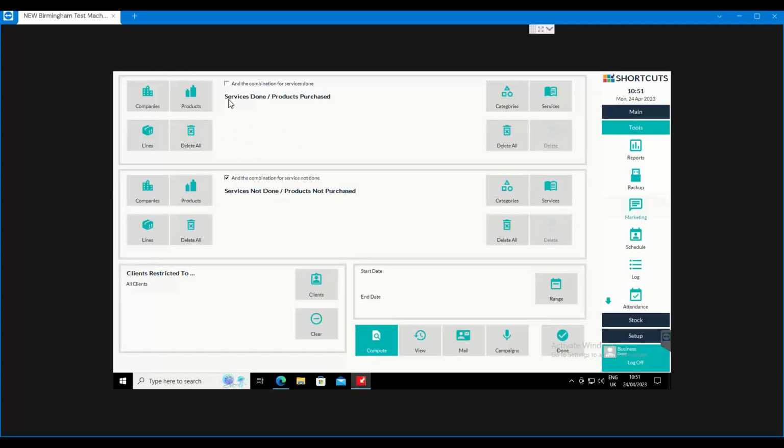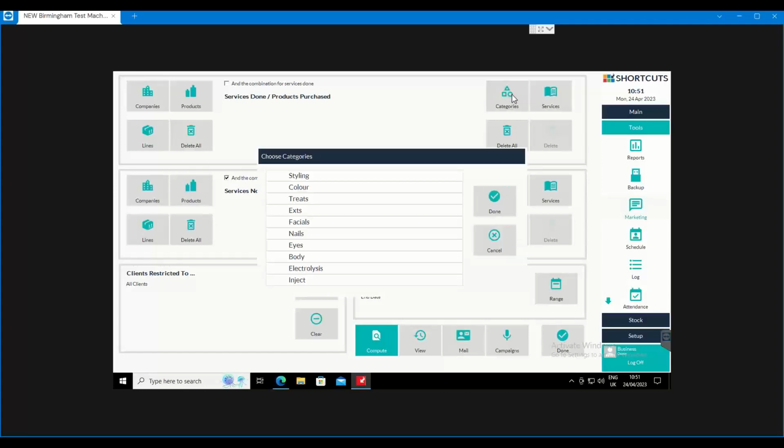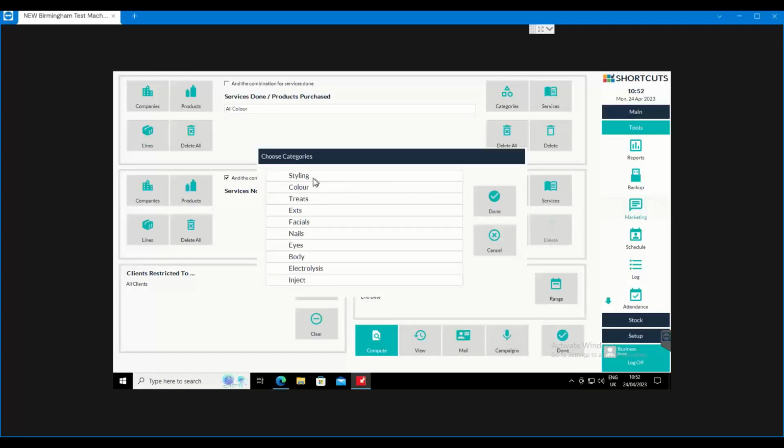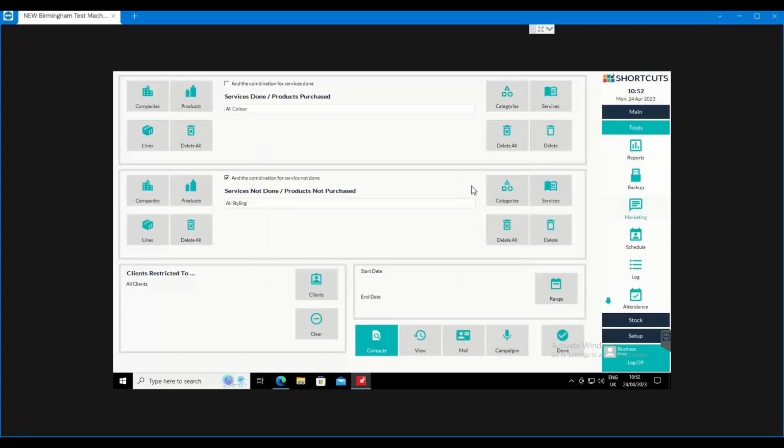So for services done, again, we can be nice and specific or nice and broad. So for example, I could click onto categories and I could find my clients that have always had a color service, that would be any color service, but have never had a styling service. So you could create a fantastic campaign saying, look, you've always come in for a color service, but let us finish that color service off with one of our blow dries or one of our haircuts, and really let us show off that color.